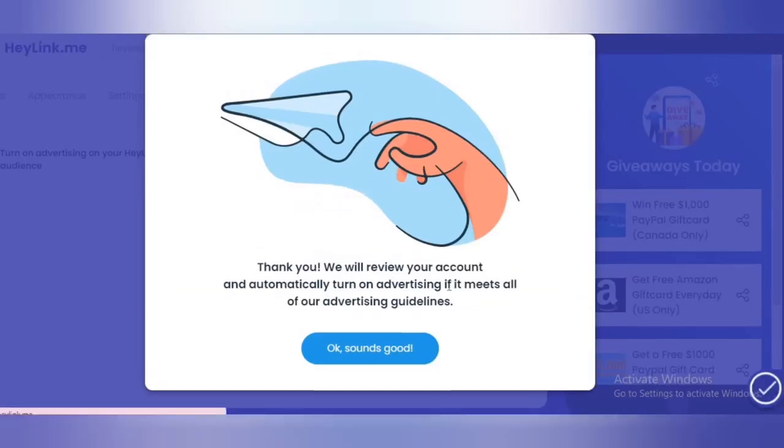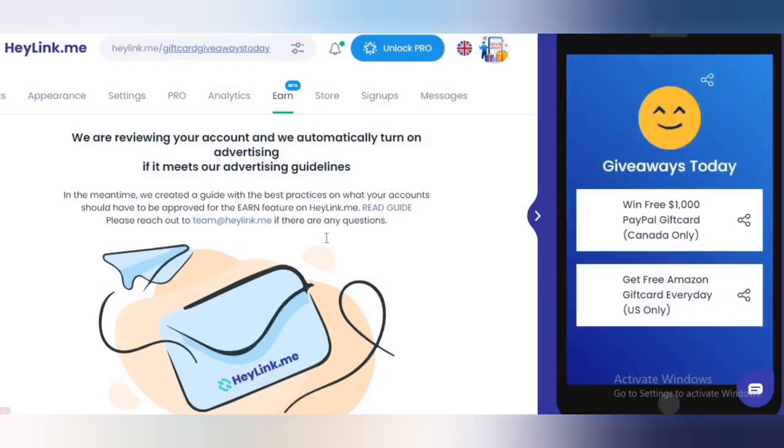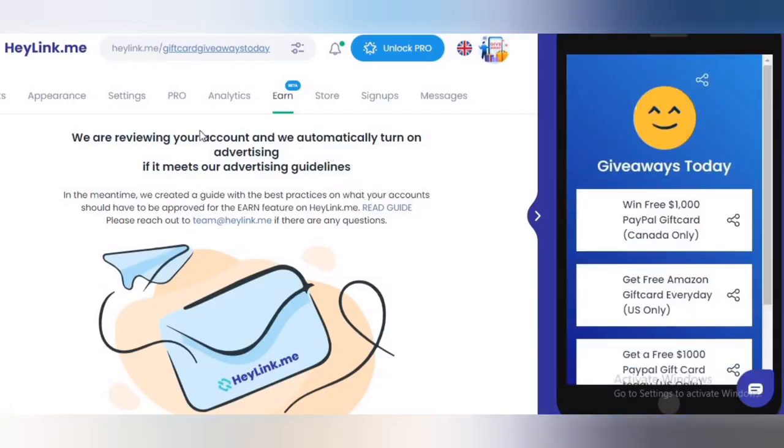Here it says thank you, we will review your account and automatically turn on advertising if it meets all our advertising guidelines. So just click on okay, sounds good. It says we're reviewing your account, and in the meantime, we created a guide with the best practice on what your account should have to be approved. You can read more in the guide right here, but this makes sense because instead of just promoting this page for these offers alone, we now have the option to make even more money with this option right here.